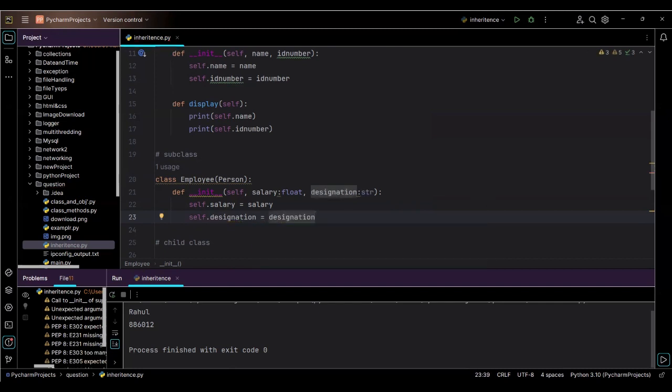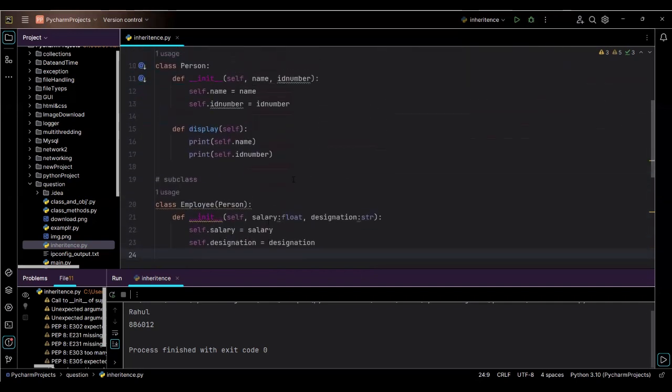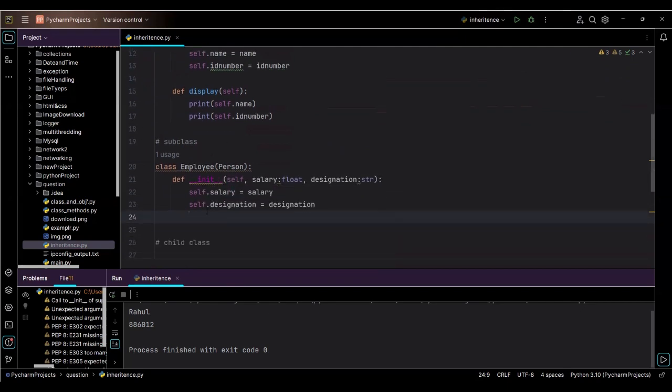Okay. So now this is a constructor. When I use inheritance, I can access all the properties of the parent class in the child class. That means the properties like your variables, name and ID number, as well as this display function, can be accessed by creating the object of the employee class. We'll check how to do that.